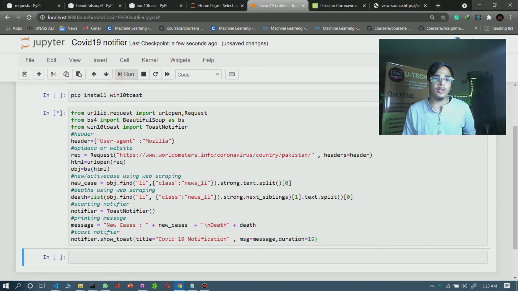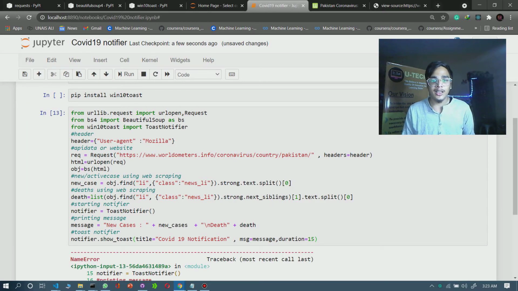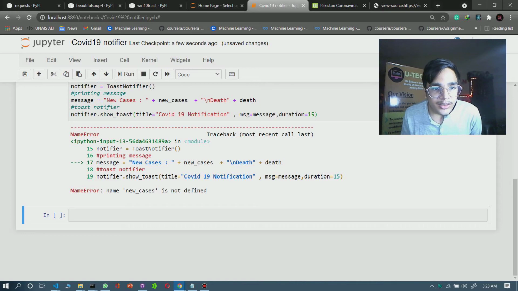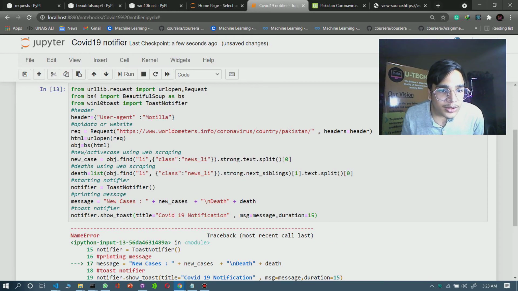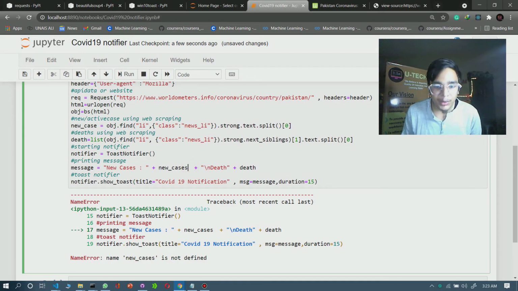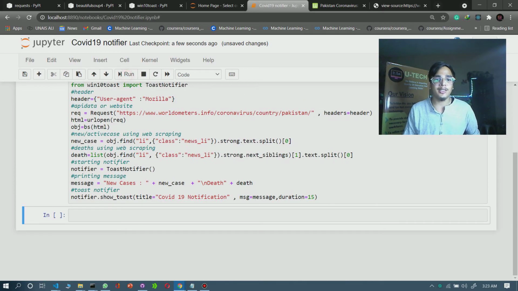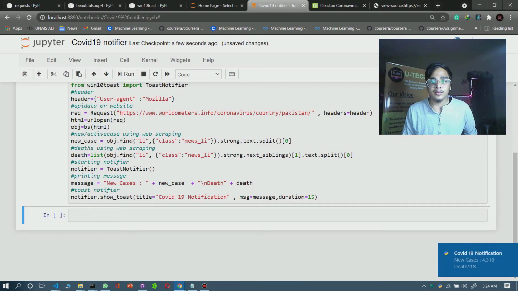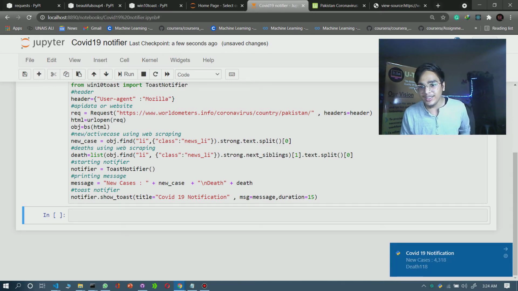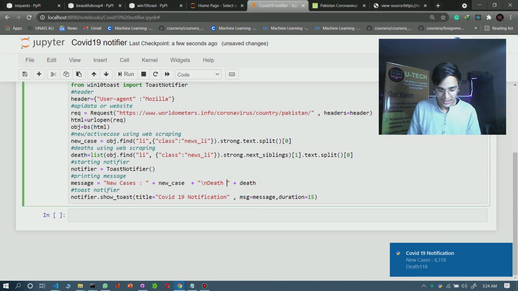Now run the code. You can leave the icon thing, and one second, new cases not defined, because, oh okay, I made a variable of new case, not cases. So let's run again, and here you go. You can see that the Pakistan new cases are 4,318 and 118 deaths. So here we get the result.